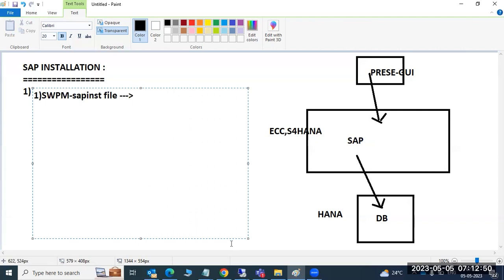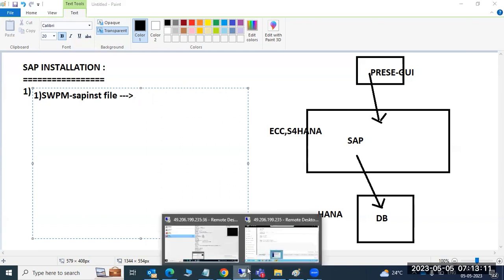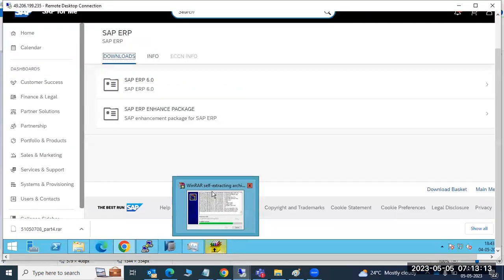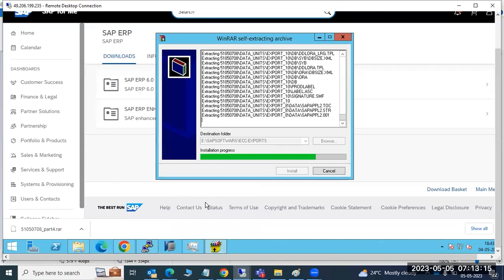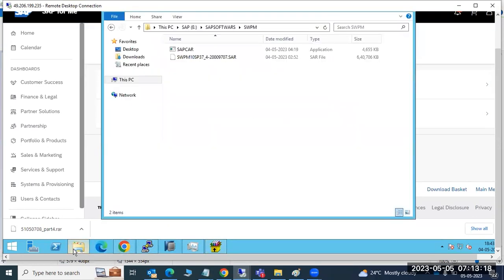If it is Linux, we have to execute ./sapinst, because in Linux systems there is no GUI, so the mouse will not work and double click will not work. Since I'm discussing Windows only, we just double click on the SAPINST file. So how do we get SAPINST? All SAP software, if you see, is downloaded as a .SAR file.